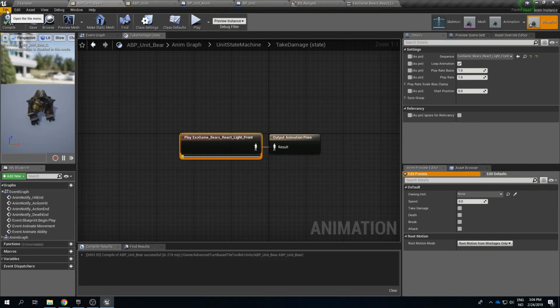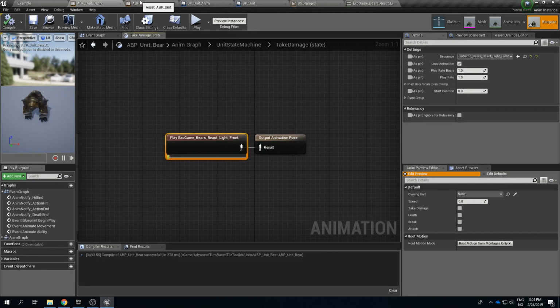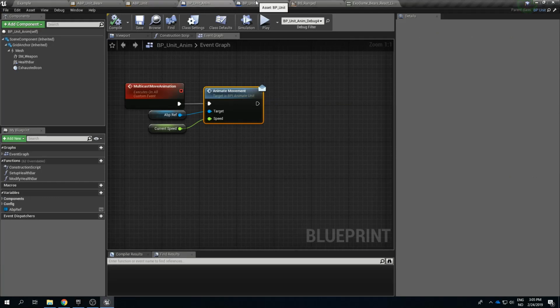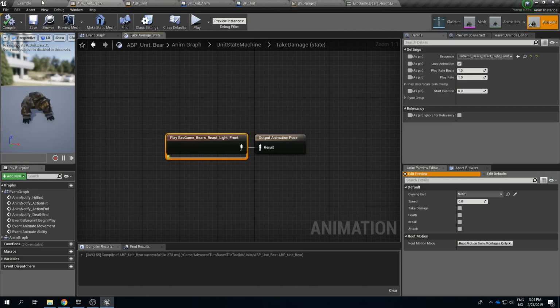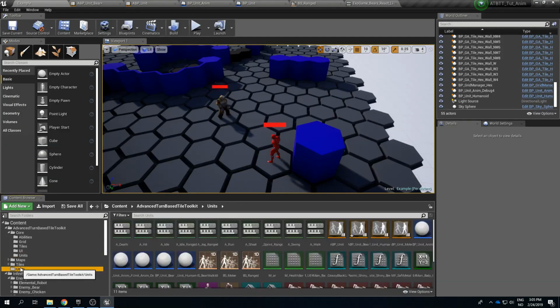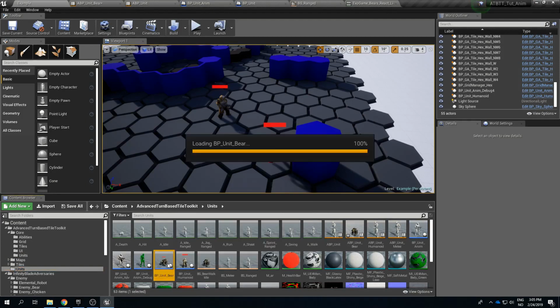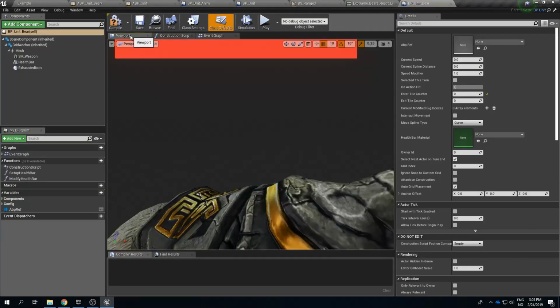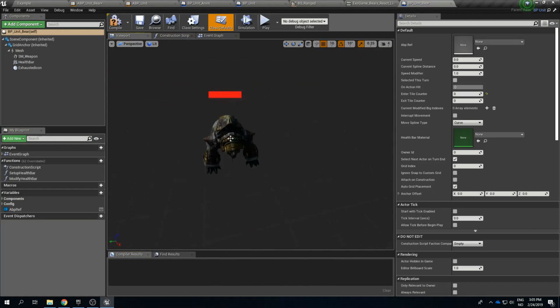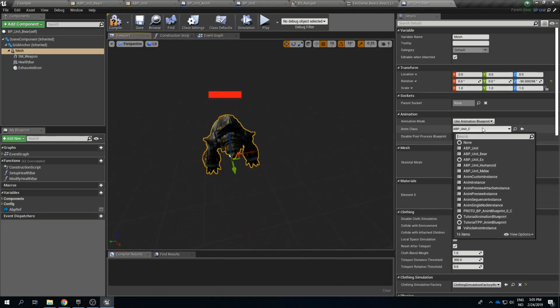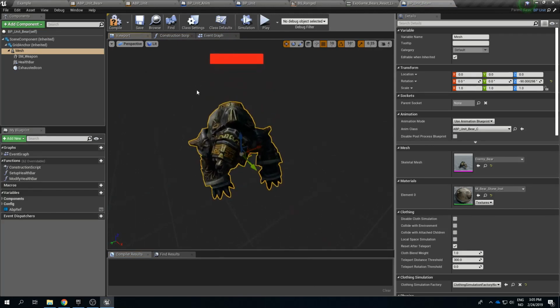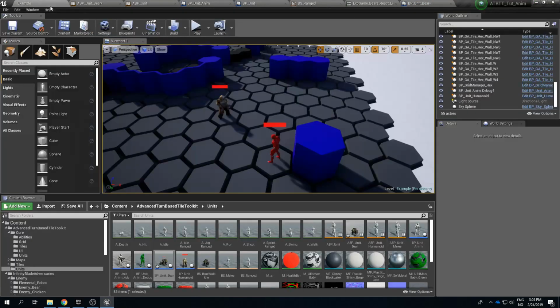Okay, now we're compiling, and now we can see that the preview is playing the idle animation. If we return to, let's see, where's our bear? Yeah, that's the ABP unit bear, but the bear itself, BP unit bear, we've got him here, and we choose then our new bear animation blueprint, and he is animating, and this is great. So let's replace this guy. Let's put in our bear.